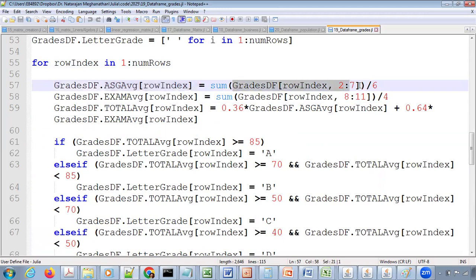What we need to do is retrieve all these 6 assignment scores. That will be in columns 2 to 7, because column 1 is name, column 2 will be assignment 1, column 3 will be assignment 2, and so on up to column 7, which will be assignment 6. So I retrieve for that particular row index the 6 assignment scores, sum them up and divide by the number of assignments. I know that number is 6 because it's from 2 to 7. That sum divided by 6 will give you the average assignment score, and I assign it to that particular row. So I'm doing it row-wise.